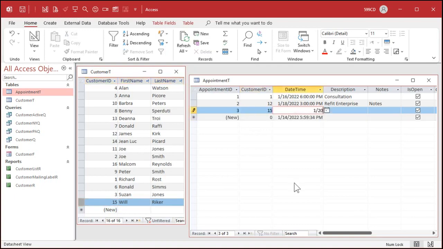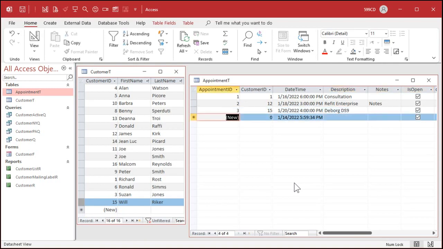Okay, and his appointment's on the 20th at 4 p.m. And this is to D. Borg, the Deep Space Nine. He's going to help with that project. Okay. All right, now let's say that my consultation was finished on the 16th, so I'm going to mark that closed.